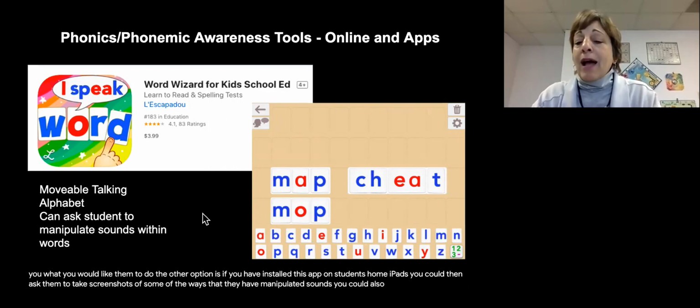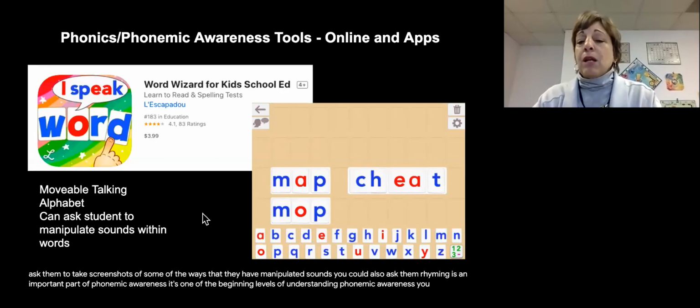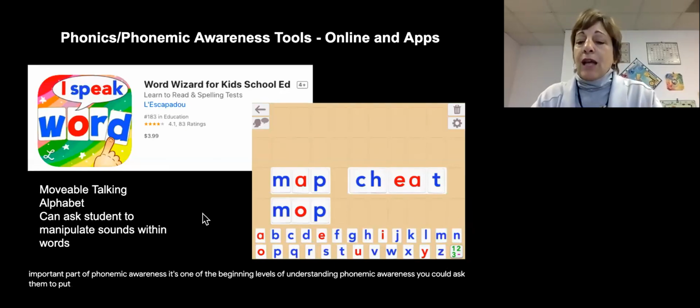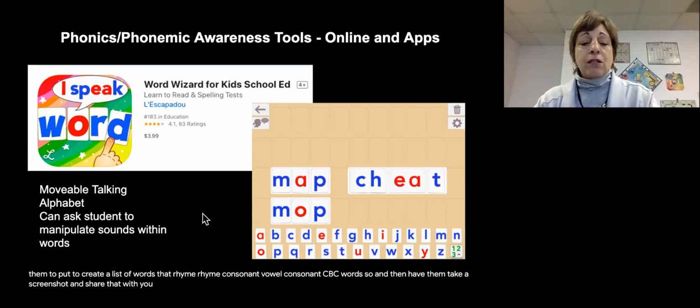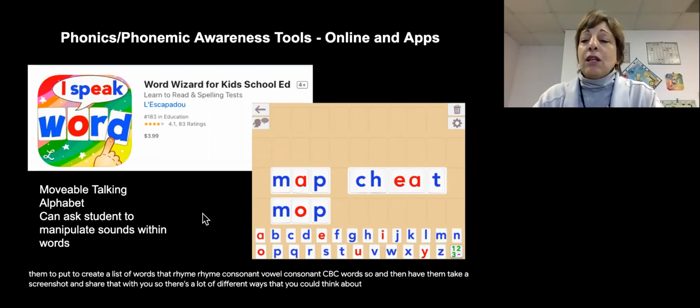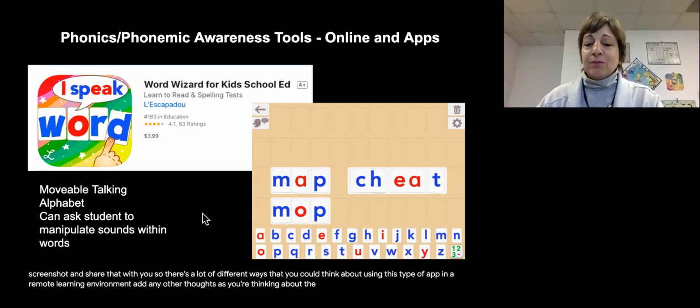You could also ask them, rhyming is an important part of phonemic awareness. It's one of the beginning levels of understanding phonemic awareness. You could ask them to create a list of words that rhyme, consonant, vowel, consonant, CVC words, and then have them take a screenshot and share that with you. So there's a lot of different ways that you could think about using this type of app in a remote learning environment. Add any other thoughts as you're thinking about them too.